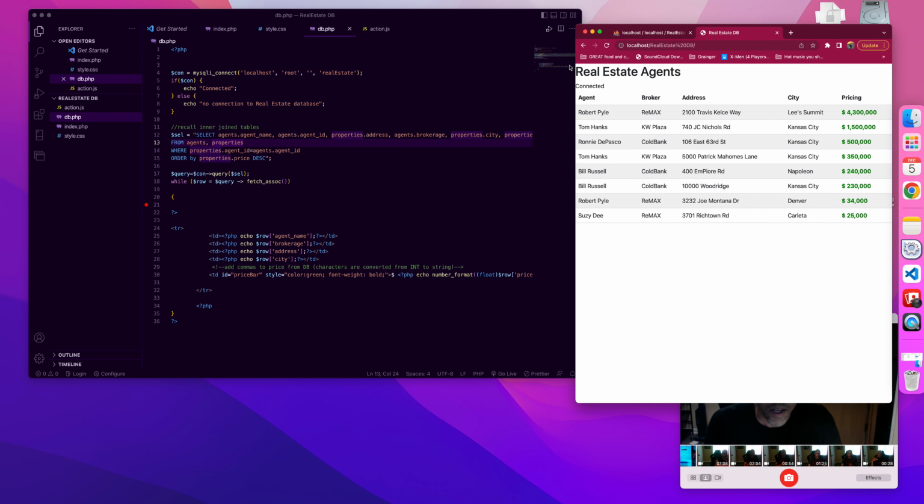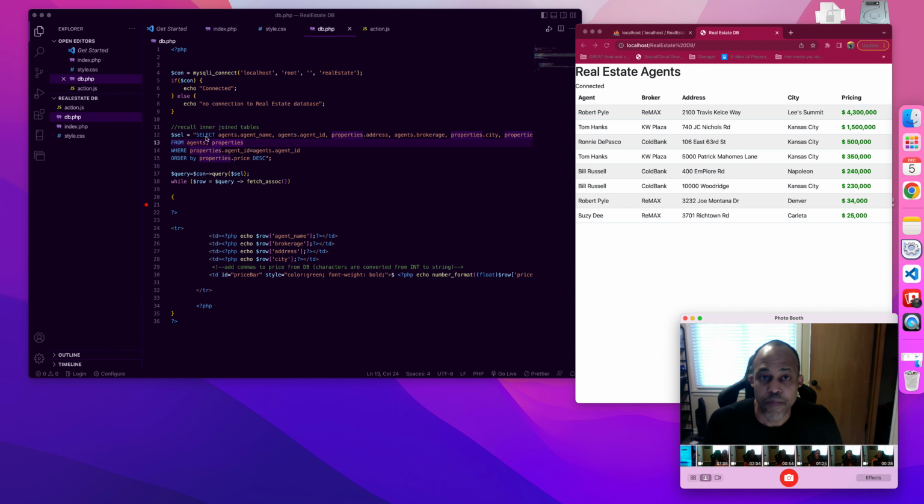So first, this part ties the database in. If there's a connection, it'll say connected, which it does up here. If not, it'll say there's no connection to the real estate database in this section here. So with that, going down below, this is the actual MySQL code that ties everything together. This is where the magic happens.